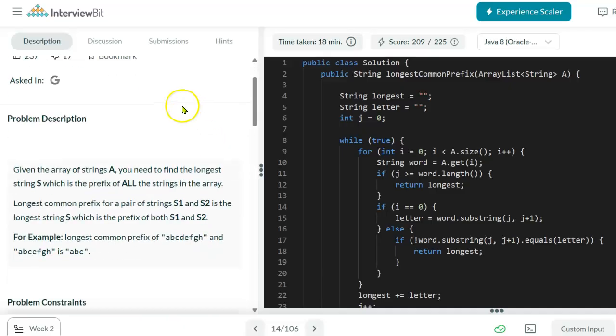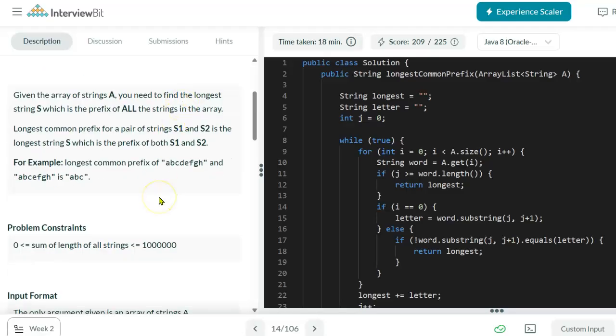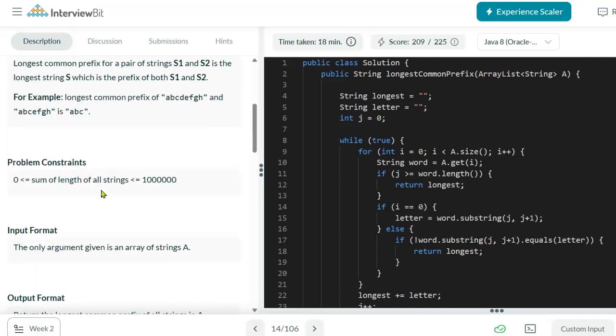Problem description is, given an array. In our case, we're actually given a list of strings A. You need to find the longest string S, which is the prefix of all the strings in the array. Longest common prefix for a pair of strings S1 and S2 is the longest string S, which is the prefix of both S1 and S2. For example, if you had these strings here, the longest prefix is A, B, C.